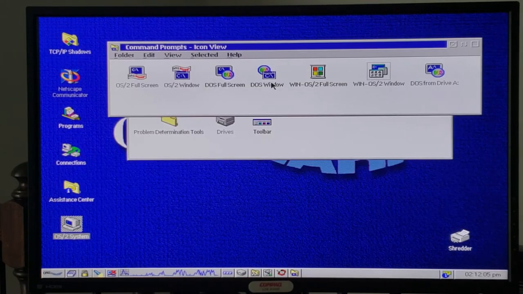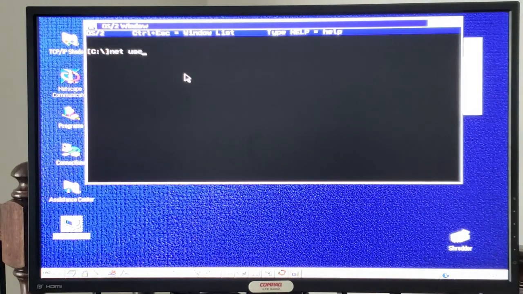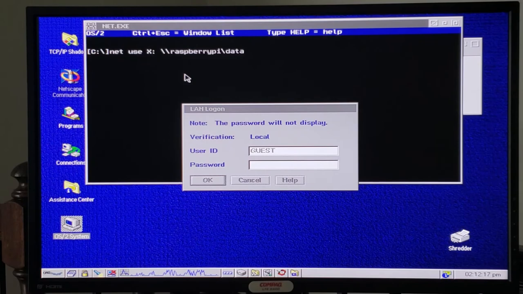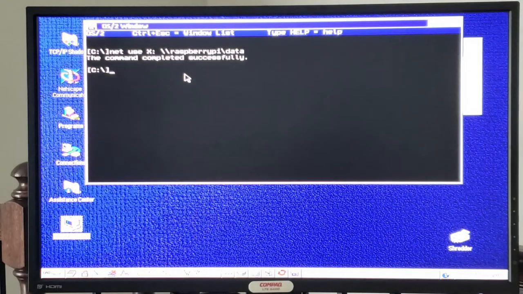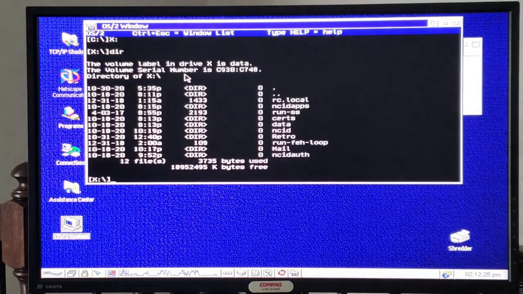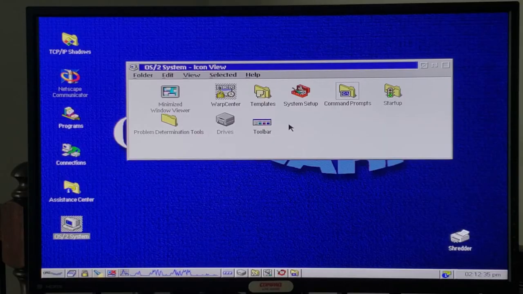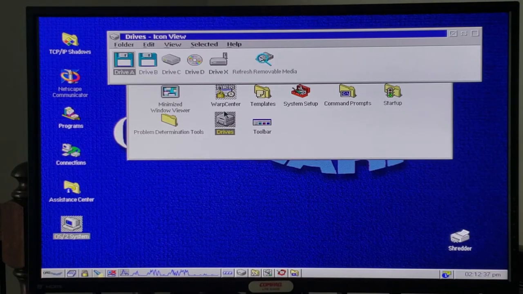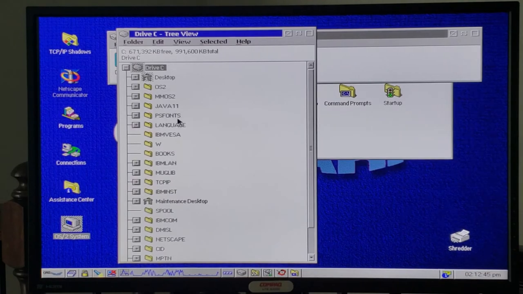We also have our traditional OS/2 command windows. Maybe I'll use this opportunity to show that we can map to a network drive if we want to. And now we're all set to go and look at files on network shares, and that can be done in an OS/2 window. We also have this drives icon here, which looks similar to what we saw from the connections window earlier. So you can navigate to the different drives that you have and see files that you have.